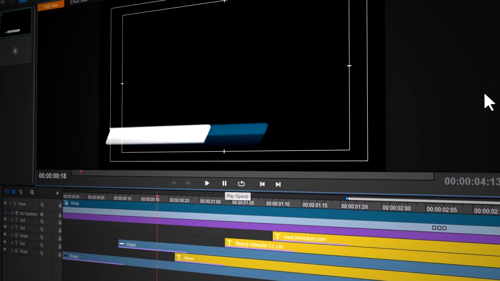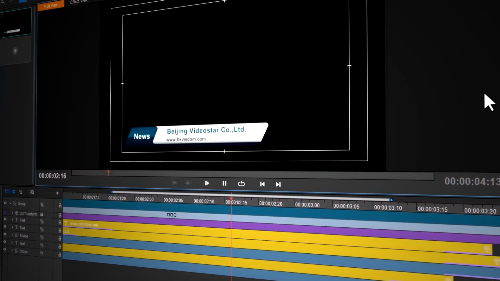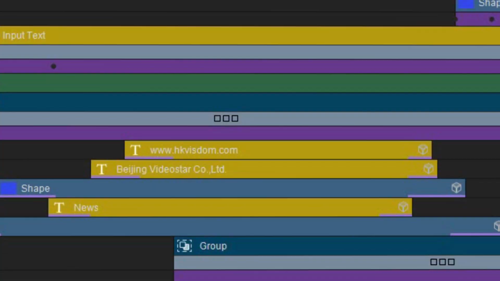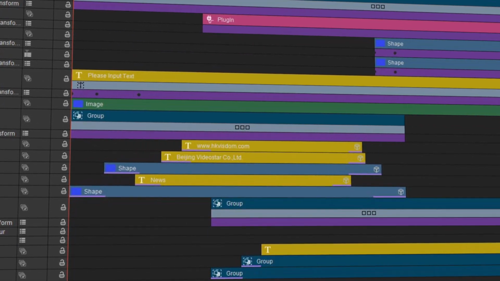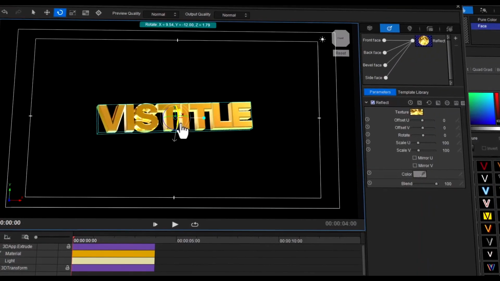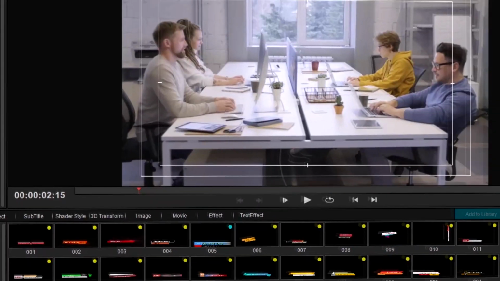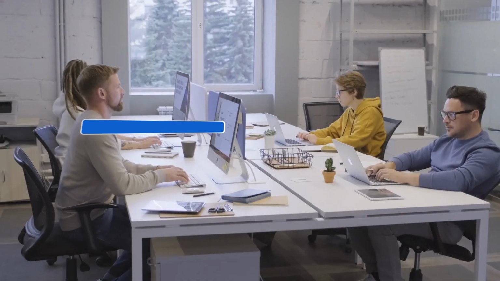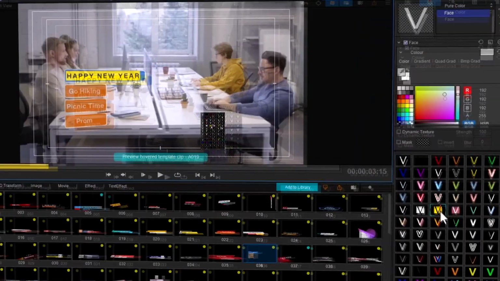VisTitle provides a wide range of tools for creating professional titles and animation, allowing you to easily craft stylish titles, including handwriting, credit row, 3D text, and 3D model animations, with features like real-time hover preview, shader, and effect template preview.